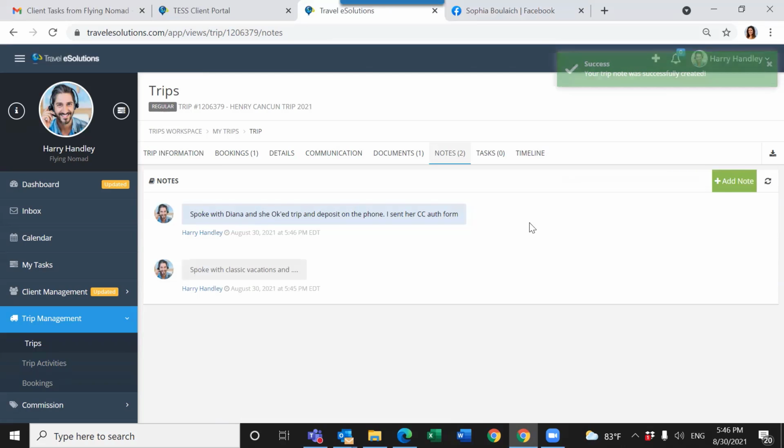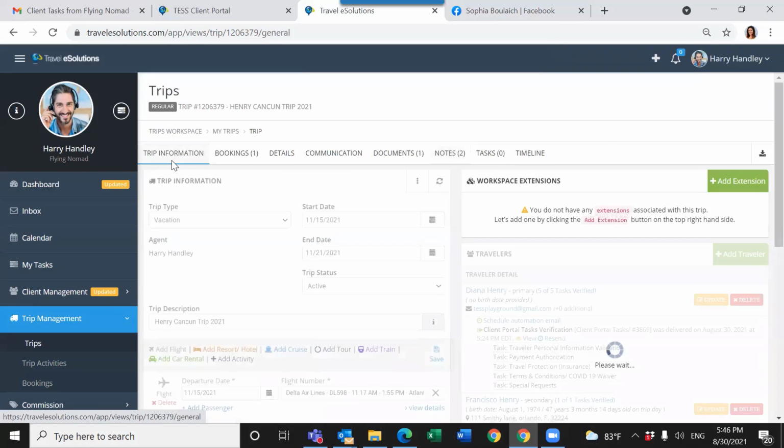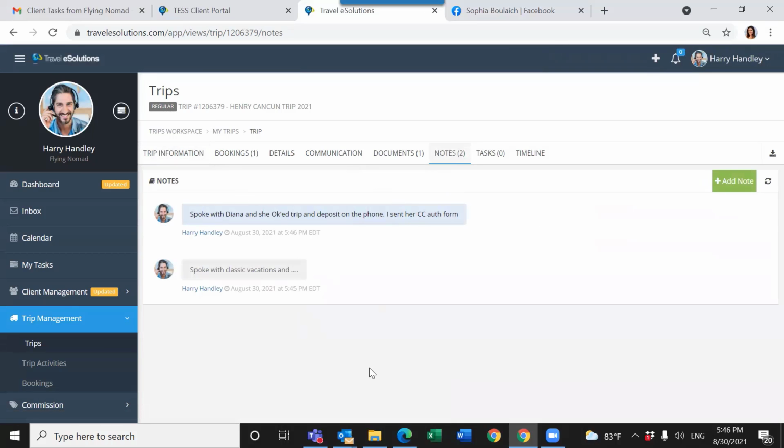If you've had an email back and forth with her, you can even add a note, copy and paste the email in this notes section, so that everything pertaining to this trip is all right here. You've got your trip, you've got your notes section. You can always look back on this and see exactly what you've done. If, God forbid, something happens and they cancel, and you want to go back and look at what you've done, you have all of that information here.